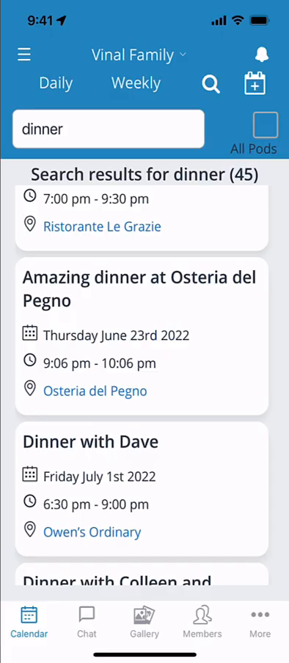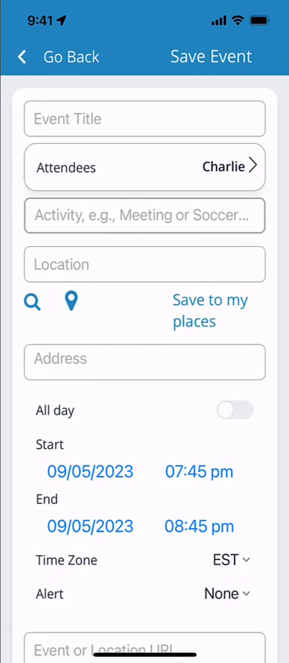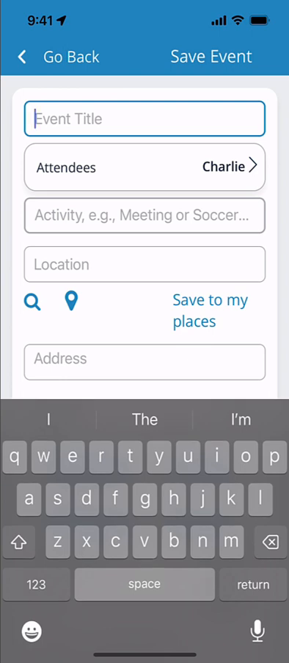And finally, adding an event is super easy. I'm going to come back to my daily snapshot. I'm going to hit the add event icon in the upper right-hand corner. That's the calendar with a plus sign on it. And I enter my event. So say Susan and I are going to make some time to have some coffee tomorrow. So let's say coffee.